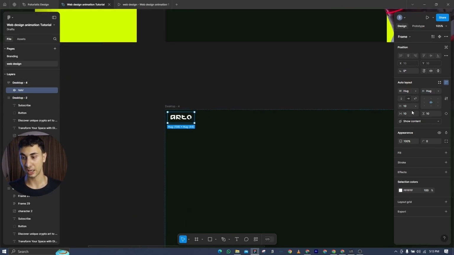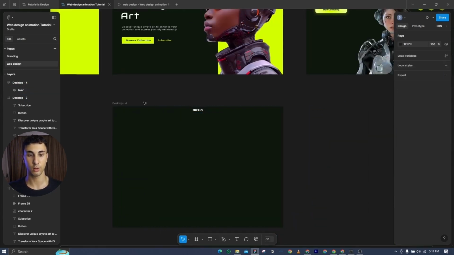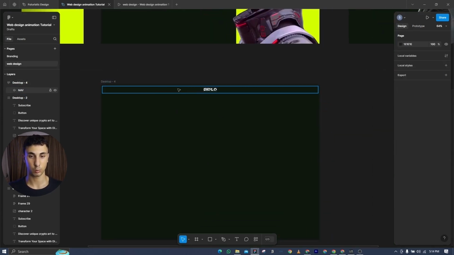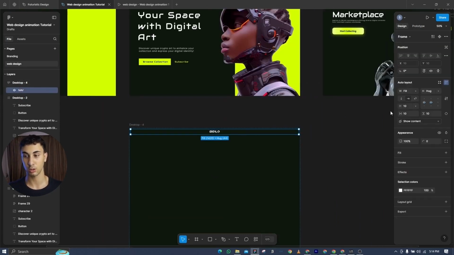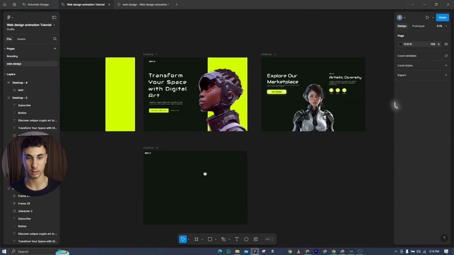So let's just change the width from hug to fill, and now it will fill the whole section, right? It will cover the whole width. And now I can select the nav bar and position the logo to the left side by changing the alignment to the left, just like that. Now we're done with the nav bar.